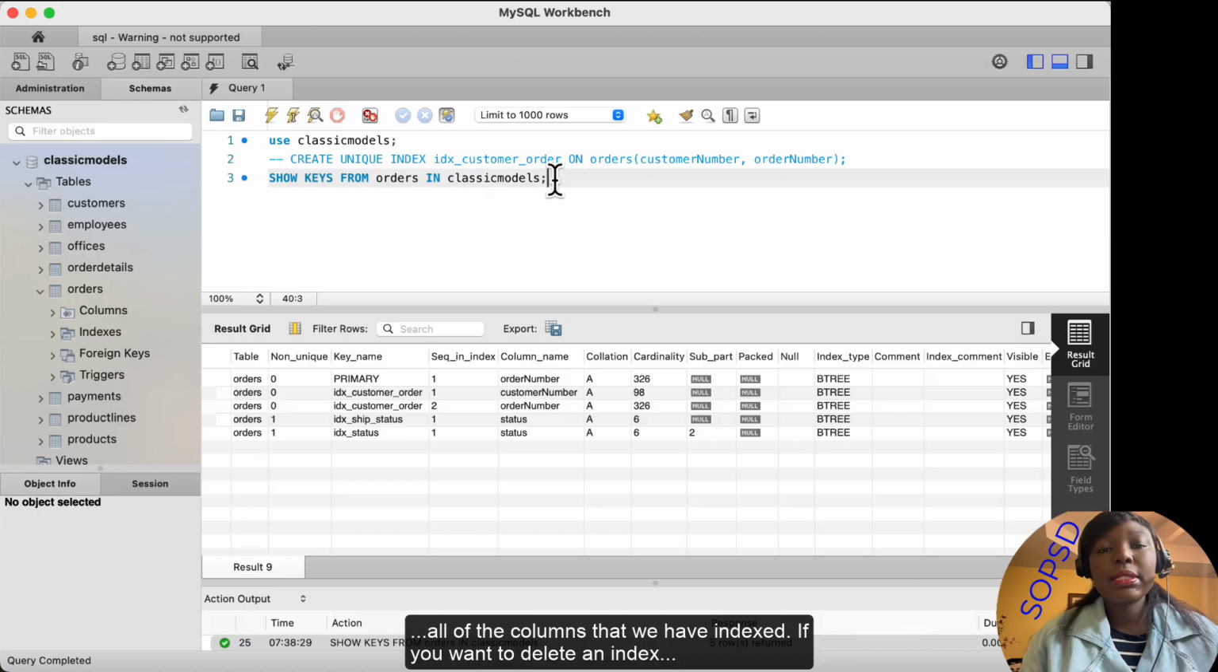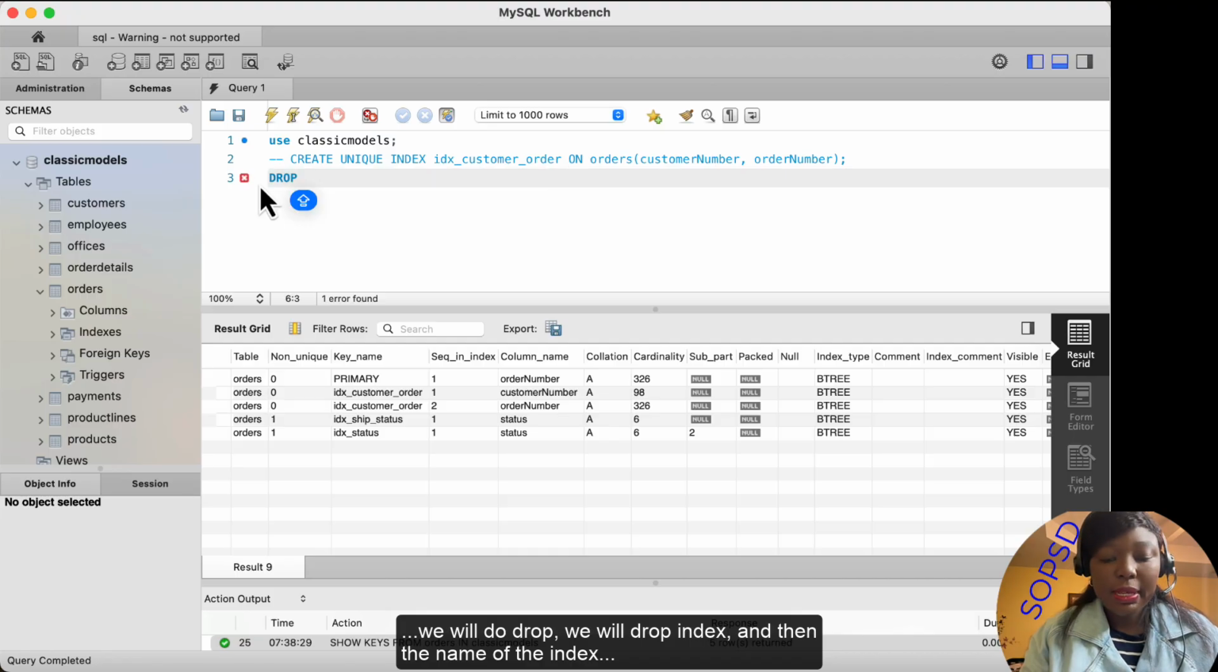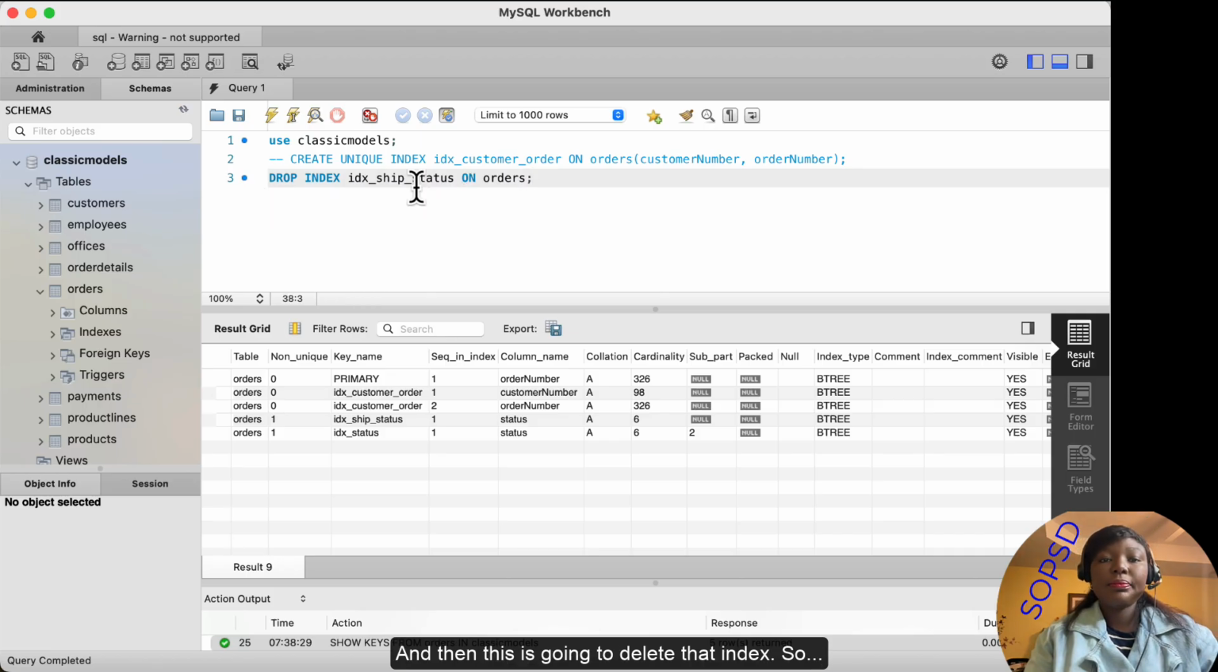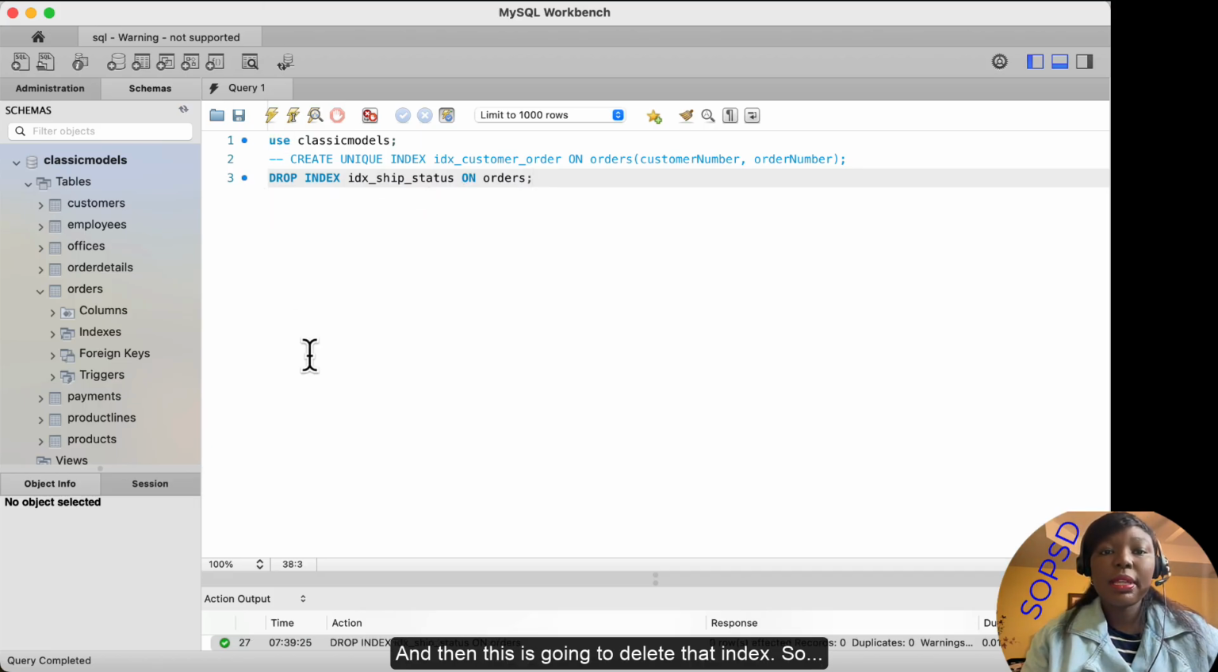If you want to delete an index, let's say we want to delete the index ship status here. We'll do DROP INDEX and then the name of the index, ship status, ON orders, like that. And then this is going to delete that index.